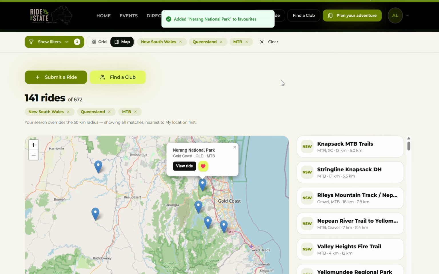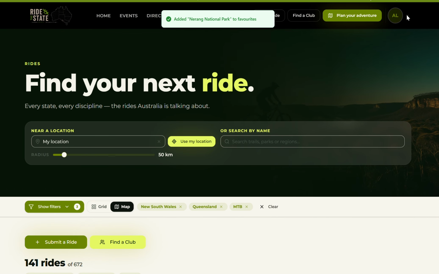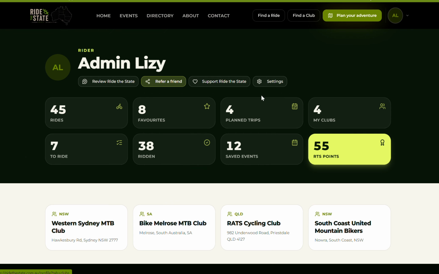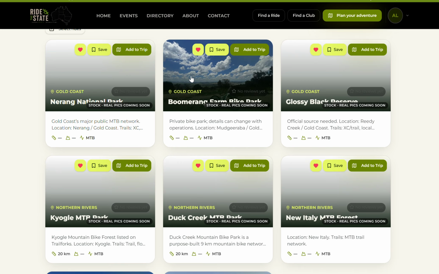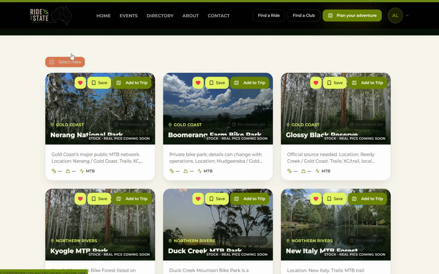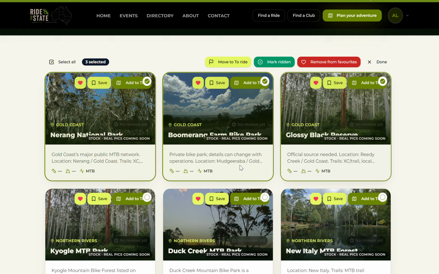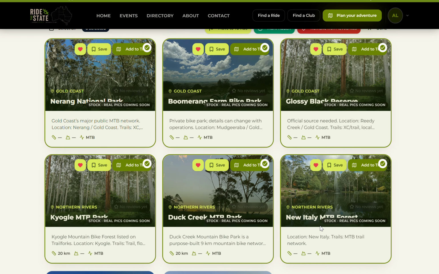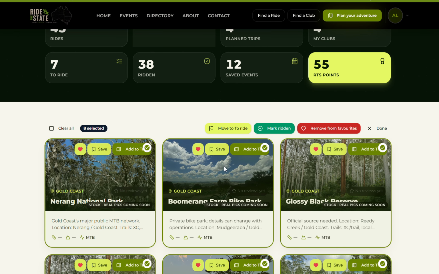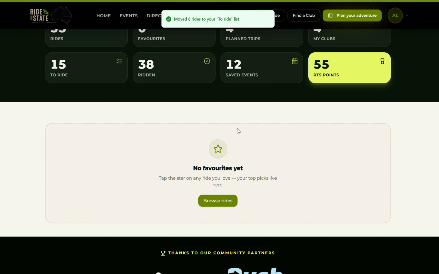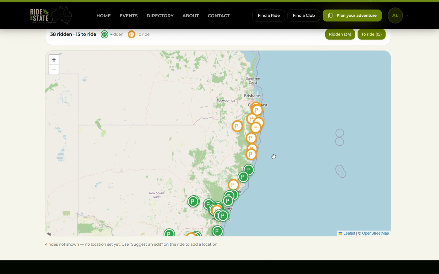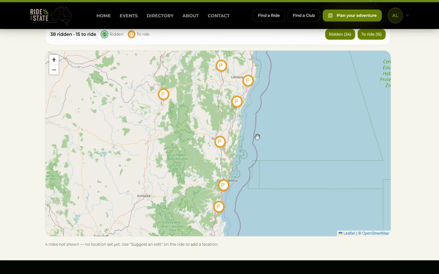Okay, so now if we go out of that view and go back to our profile, we can see the 8 that I've whacked into my favorites. And I've got two choices, so I can select the rides that I want to add to my trip. But first of all, I want to add them to my map. So I'm going to go move to ride. Now when I go to my map, I can now see all of the rides that I've planned to ride over my trip.